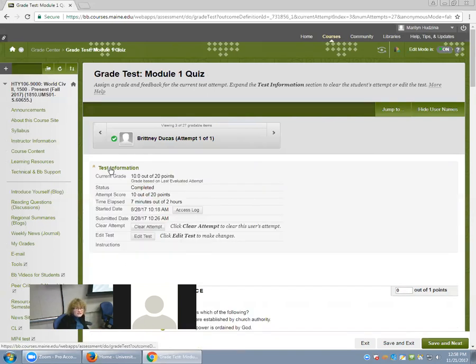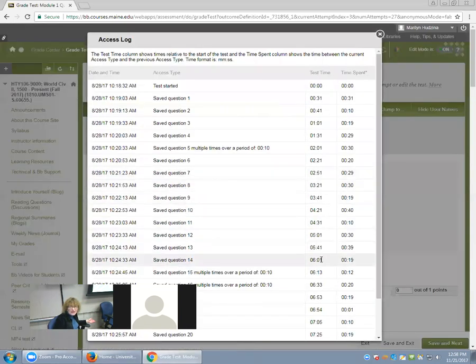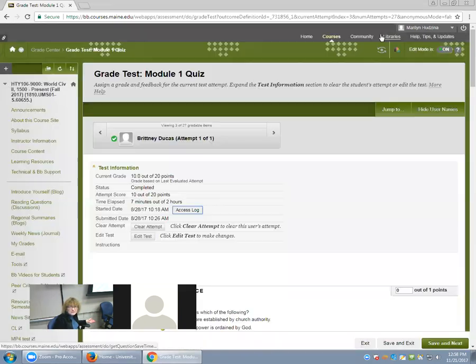If I click on the test information, one of the first things, personally, I never, ever, ever clear their attempt. Well, never say never. If they haven't really started it and I see it was like 1 second, then I'll do that. But one of the things I can do is find out how long they took. Here's somebody who took 7 minutes out of 2 hours. I click on the access log and see how long it took for them to answer that.